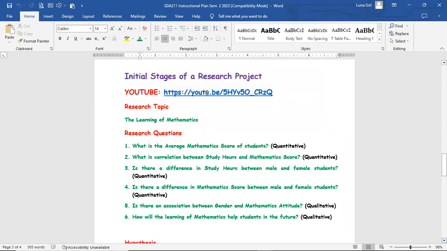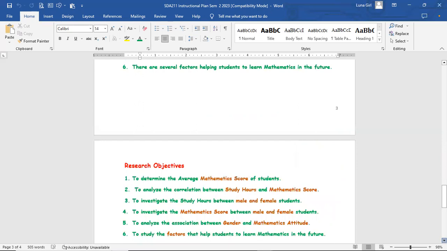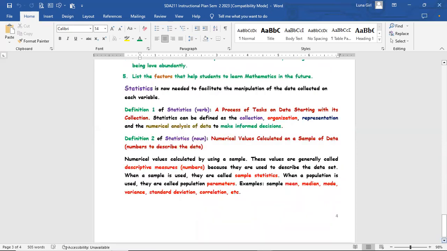Okay, but I also took the liberty of adding the initial stages of a research project. You can click on this link and you will see I have presented the steps for the initial stages of any research project, using the learning of mathematics as an example. Here you have the research question, the hypothesis, the research objectives, the questionnaire, and then statistics, so that you can process the data.